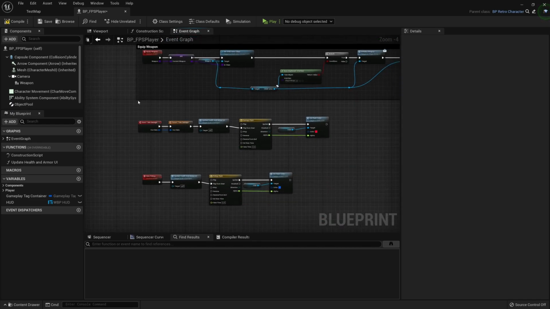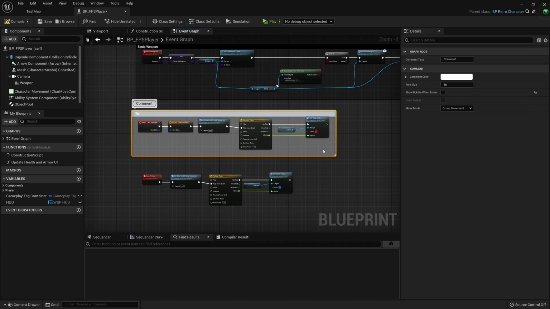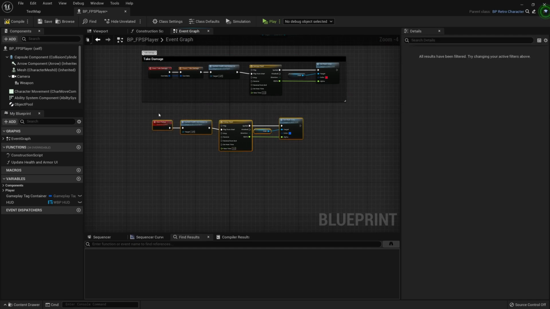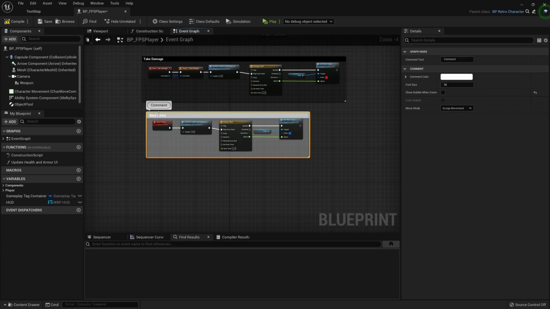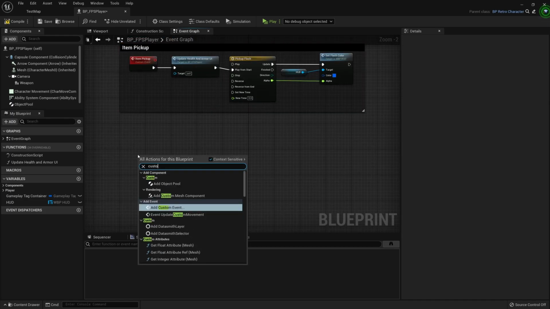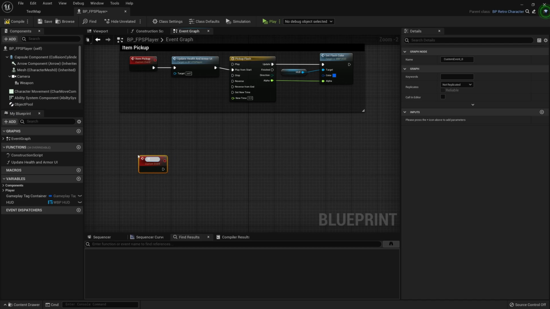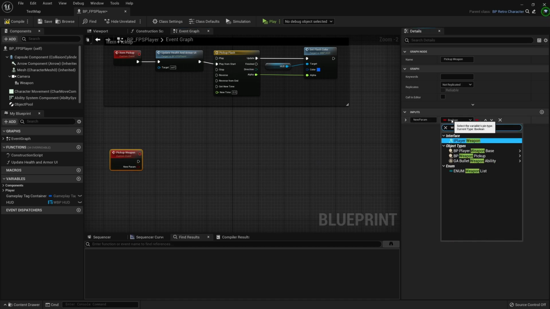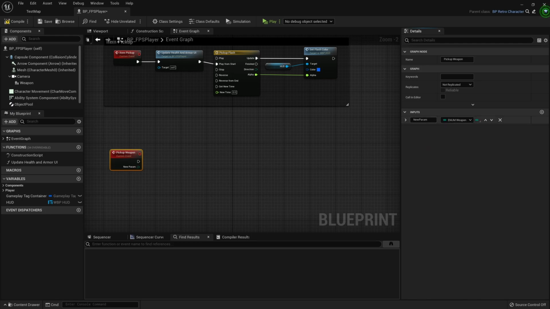This is equip weapon, and then here is take damage. And then item pickup. Now down here at the bottom, we can create a new custom event that we'll call pickup weapon. And for the input, we will add the weapon list enumeration that we made, and we'll call that weapon.